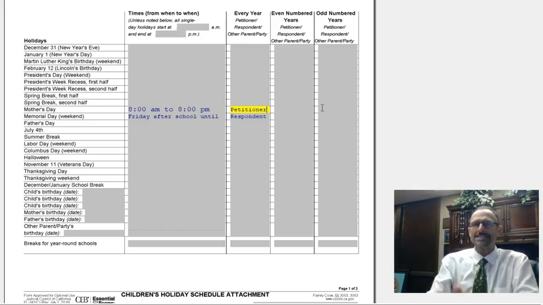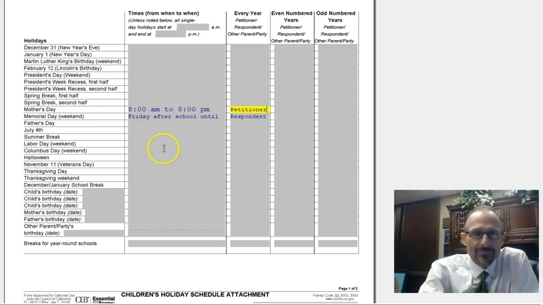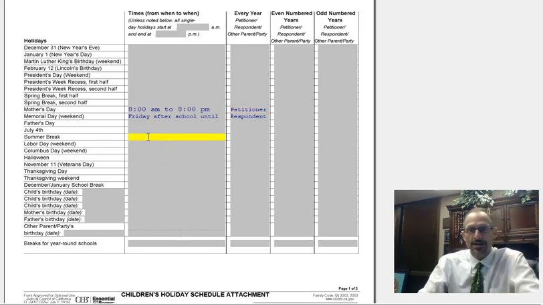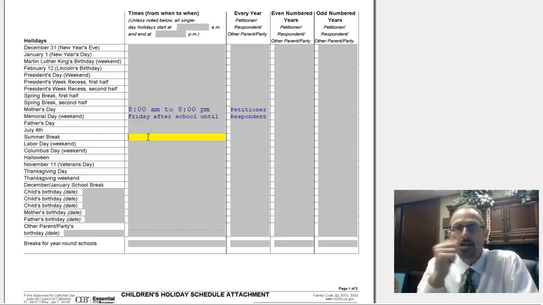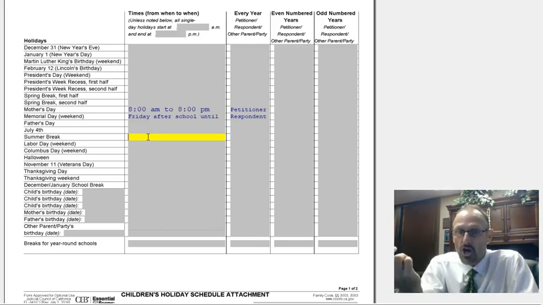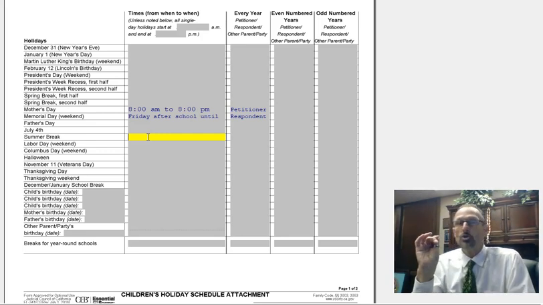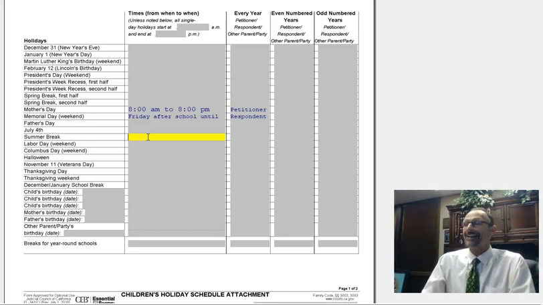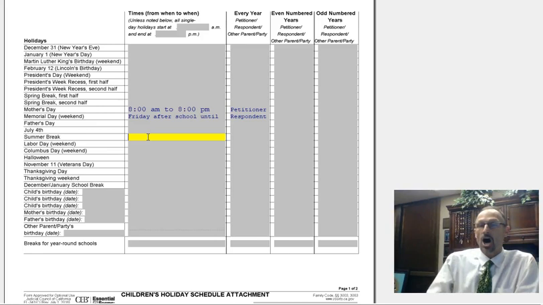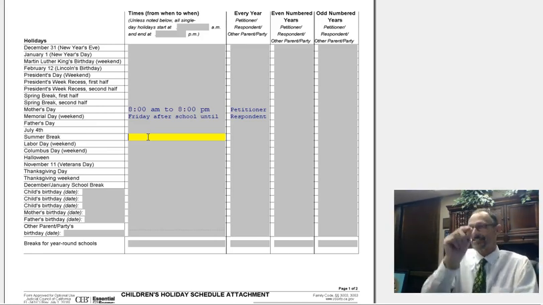Anyway, I'm just giving you examples. Summer break. I mean, give me a break. You're going to explain the entire summer break and how you're going to do the summer break schedule in a box that's this big? No. So let me give you a tip. You can say see attachment. On all of these, you could say see attachment.